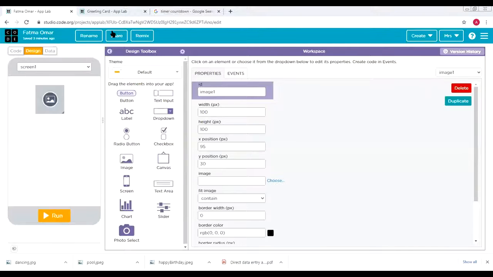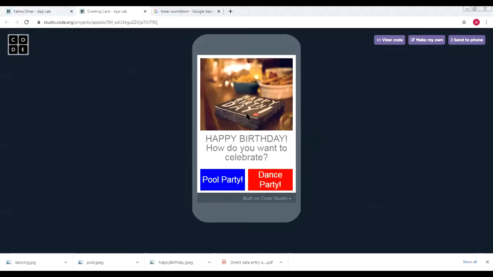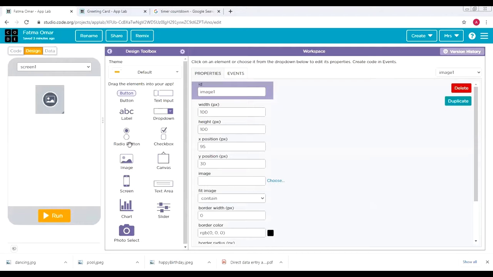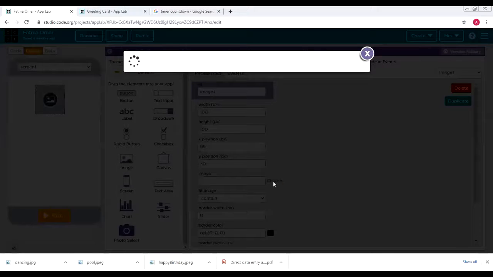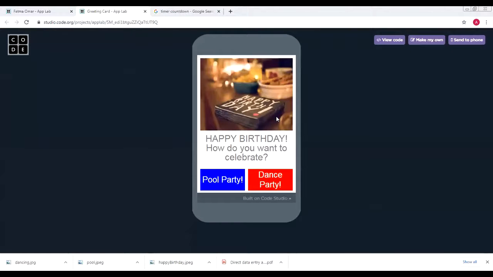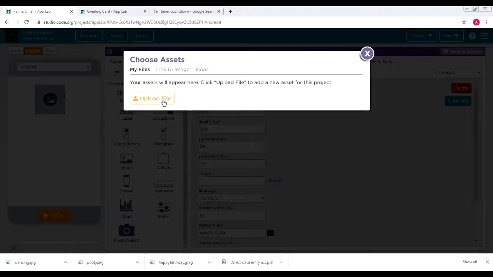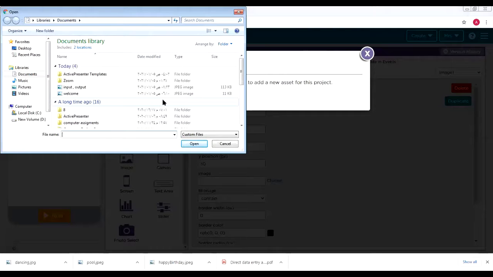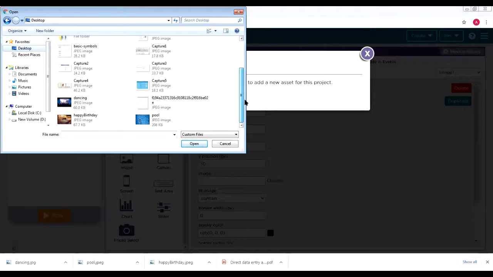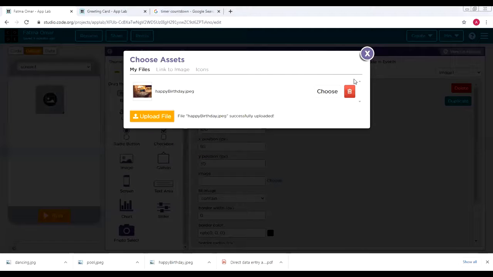Back to App Lab. First of all, we need to add an image to the screen. So from the toolbox we drag an image. Okay, from here I'm selecting my object, which is now the image. From the properties we're going to choose an image. Choose. I'm going to upload the image. I've already downloaded the same image to my laptop. Upload. You can use any image from Google. It's on the desktop, I guess it's this one. Uploading.